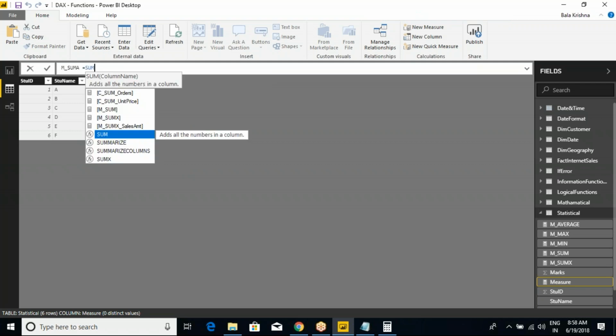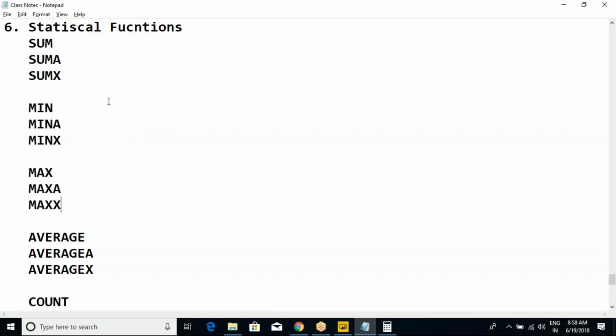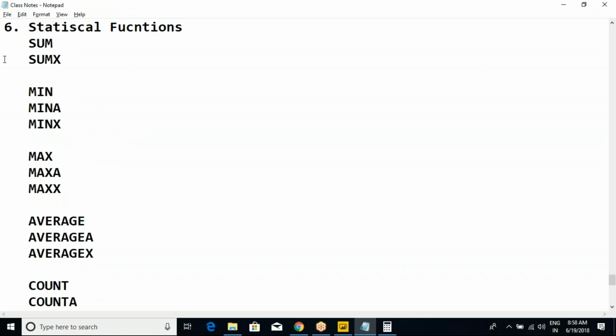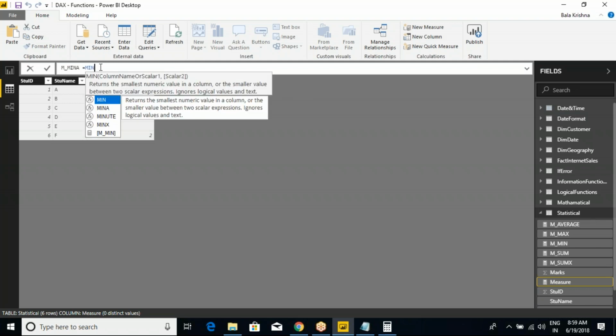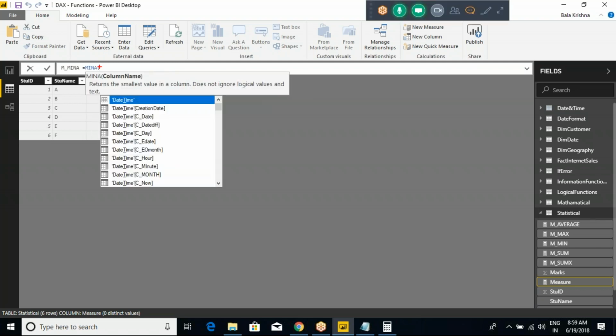Unfortunately sum a is not available. The a functions will only come from min, max, and average. Only three. Sorry, for sum there won't be any a function, but min a is there, max a is there, average a is there. Now let's move to the minimum a. Min a equal to min a of, read the description and tell me.